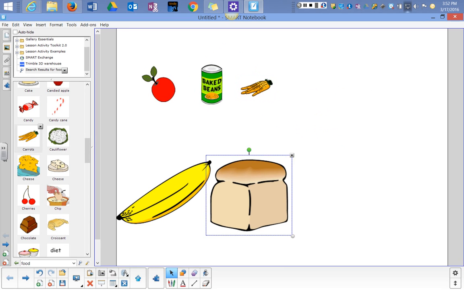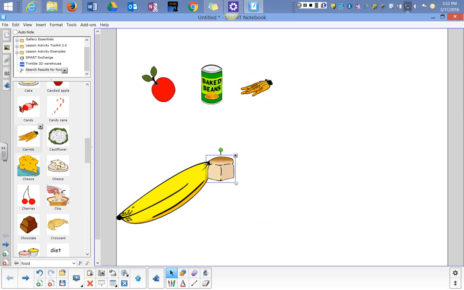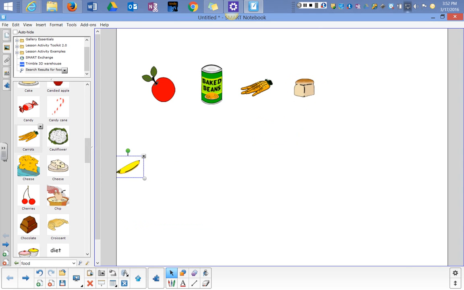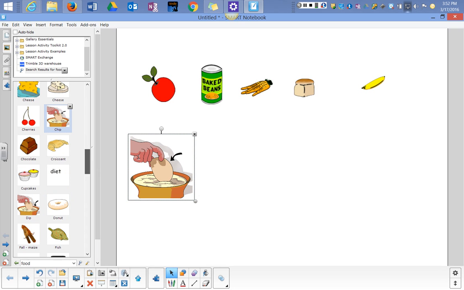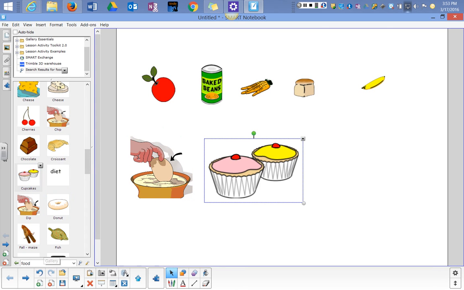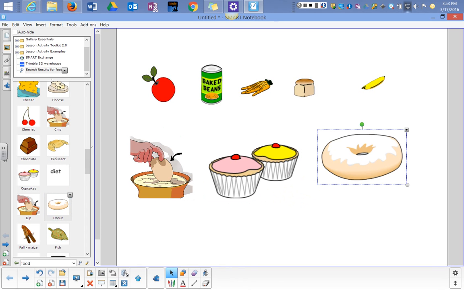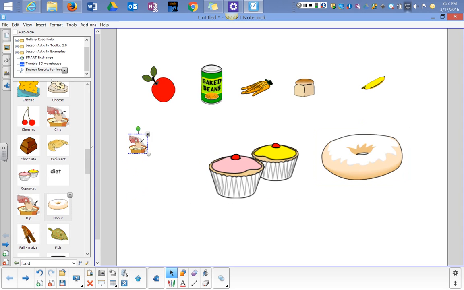Bread. And bananas. Now I need some unhealthy foods, so let's get some chips. I'm going to drag that over, and some cupcakes, and a donut. All right. Now, let me reduce this a bit.